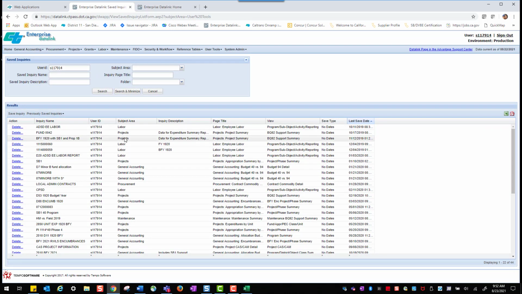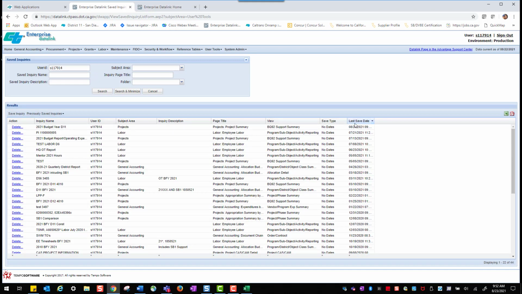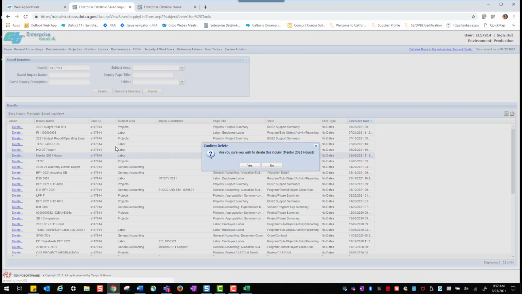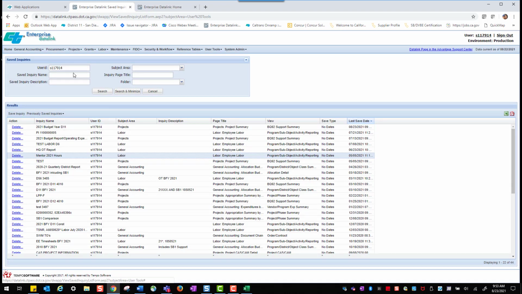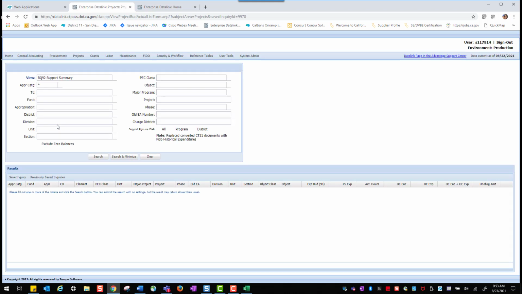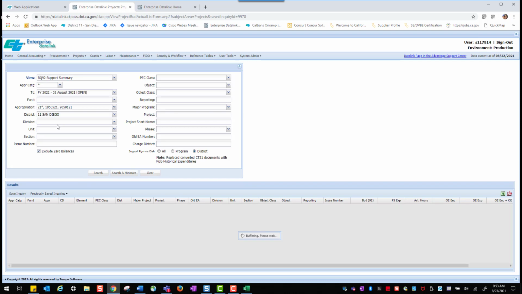Last saved date. Let's find the one I just did. And it's right here. These are all of your saved inquiries. If you no longer need them, this is also where you will delete them. So if you no longer need this report, then you can delete. Okay? Yes or no? All right. So if I find the report that I just saved, I simply click on it. It's going to go ahead and load those filters that I saved.